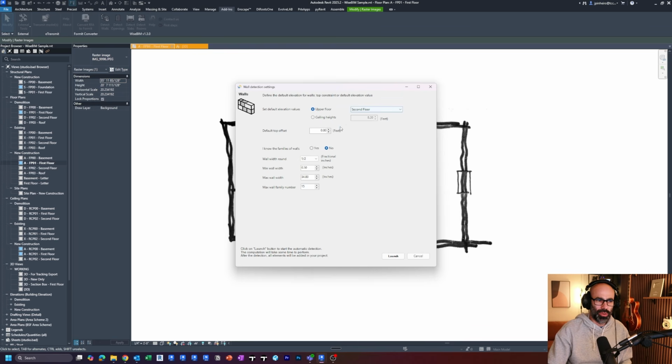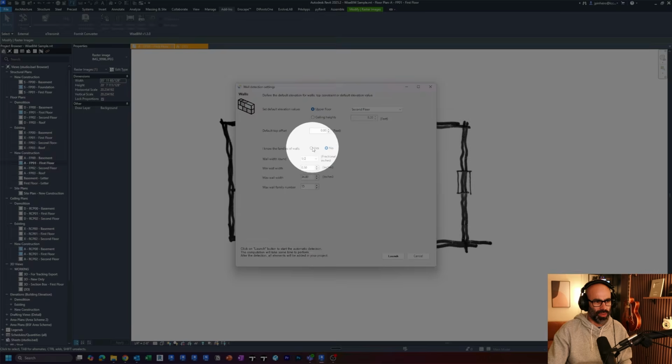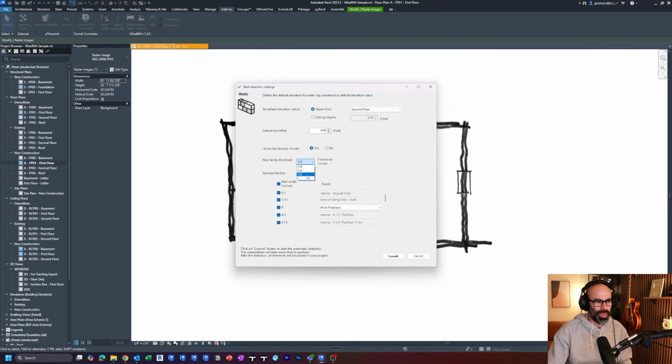This go around, what we're going to do is we're going to leave second floor set. We're going to go 1/2 inch is fine. And actually what I'm going to do here is I'm going to say instead of no for I know the families, I'm going to say yes for I know the families. And for the new family threshold, I might actually go with 1 inch. We'll see. Yeah, let's go with 1 inch because of the weird thickness of these lines.